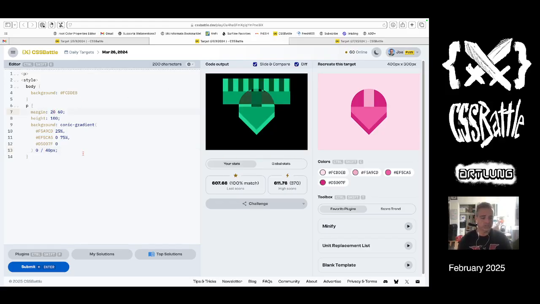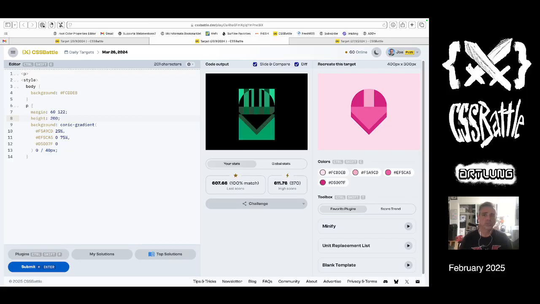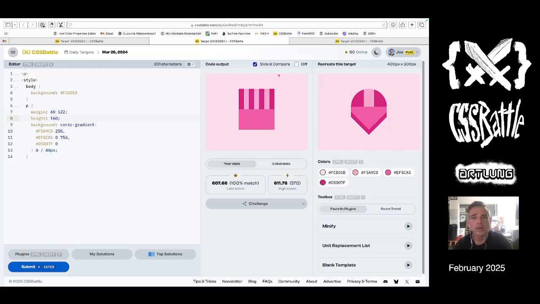So let's set our margins so that we are actually where we want to be. 60, 100, 110, 120, 122. And let's make it taller. Too tall. 160. Okay. All right, so we need border radius.